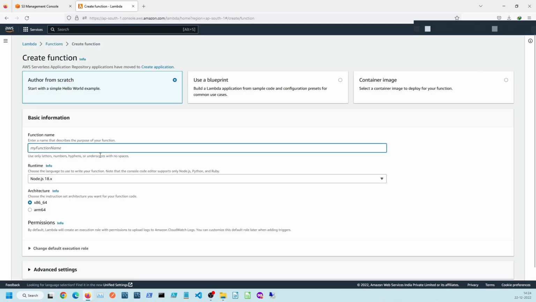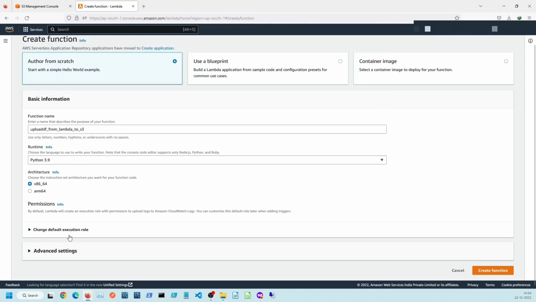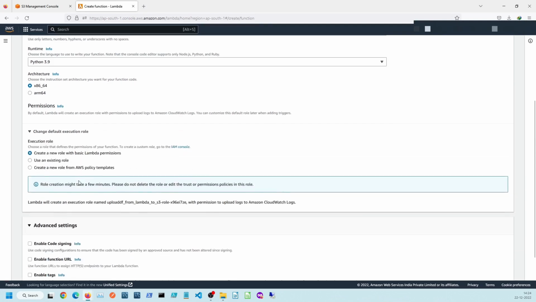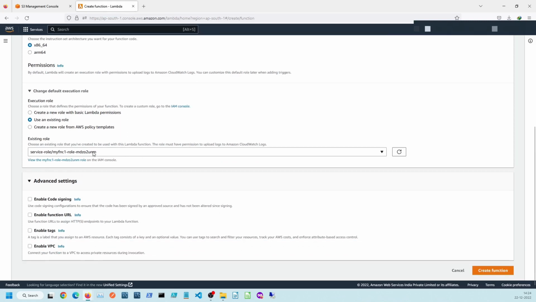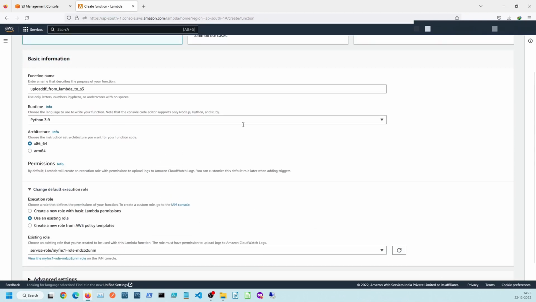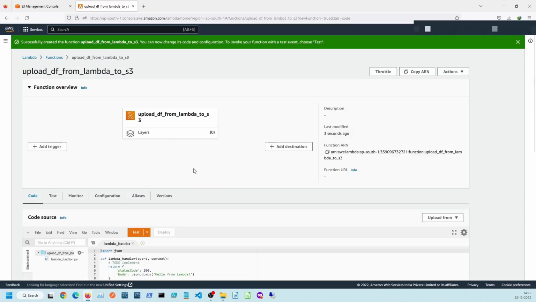Let's say the Lambda function name would be upload_df_from_Lambda_to_S3. Now we are using Python 3.9 and no advanced settings are required. For the execution role, we will use an existing execution role that has some basic permissions to execute Lambda, and we will create the function. Let's give one more underscore here and create the function. So our function is created.